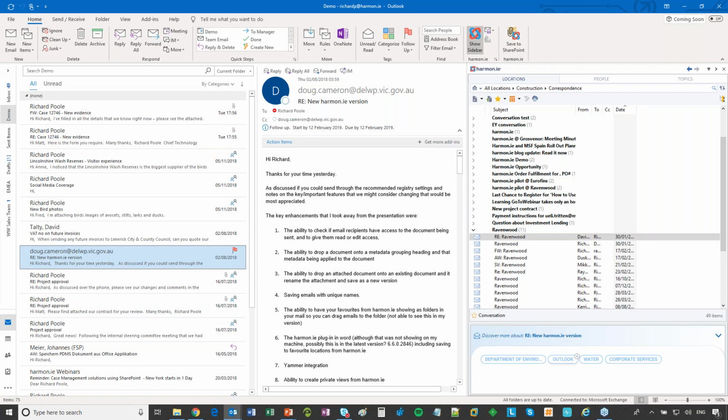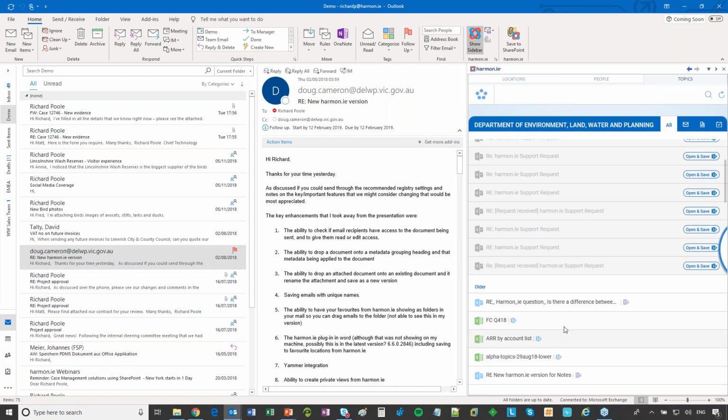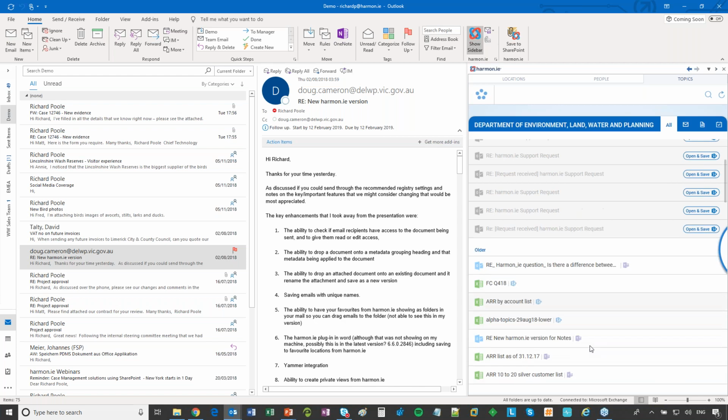Harmony has actually identified key topics out of the email, which might be the name of the account in this instance. So if I select that topic, you'll see Harmony actually displays to me any other content that has been identified with the same topic. Now, that might be emails in my Outlook, in my mailbox. It could be emails that have been stored in SharePoint or in Teams or OneDrive. And it could be documents that have been saved into those locations as well.